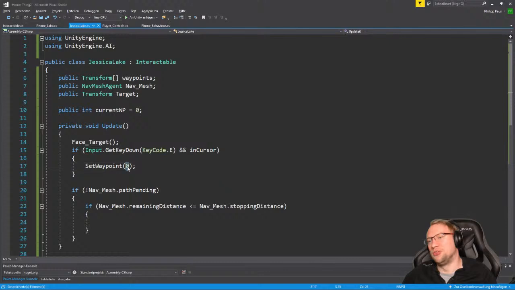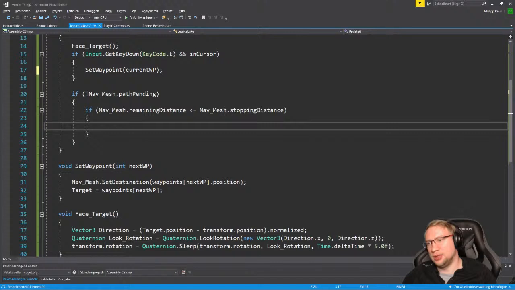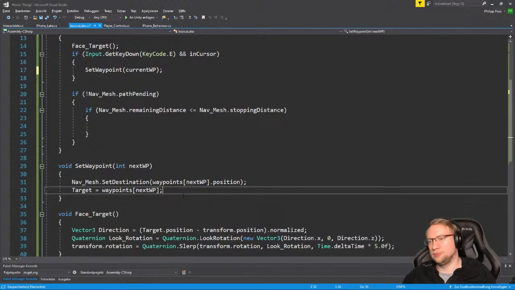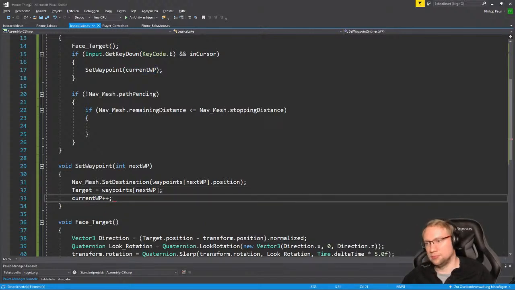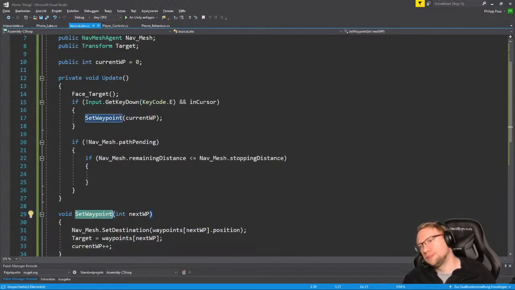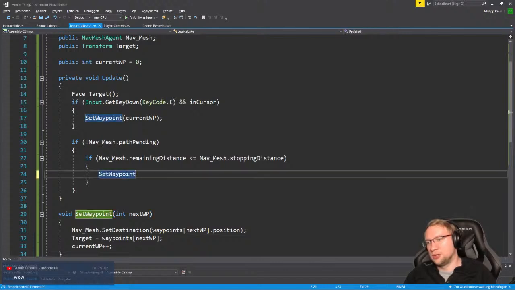So we're gonna change the waypoints here. If we first talk to her, we're gonna go to waypoint 0. That's okay. And the next times, whenever we are too close in there, we're gonna add that on top there. If path is pending, if the remaining distance is less than a stopping distance, then we're gonna go into set waypoint.